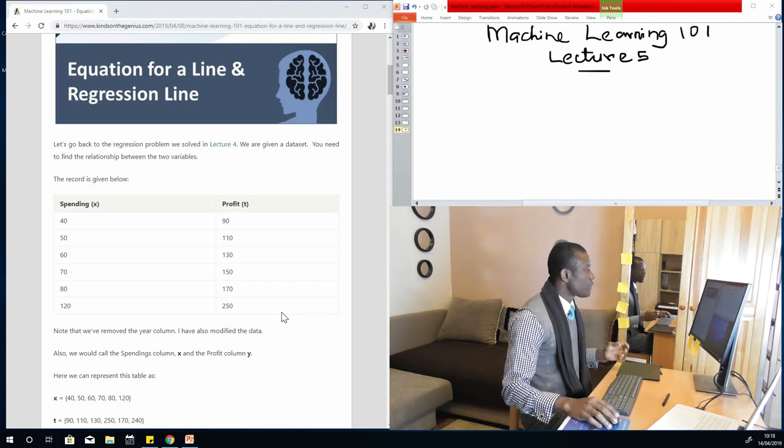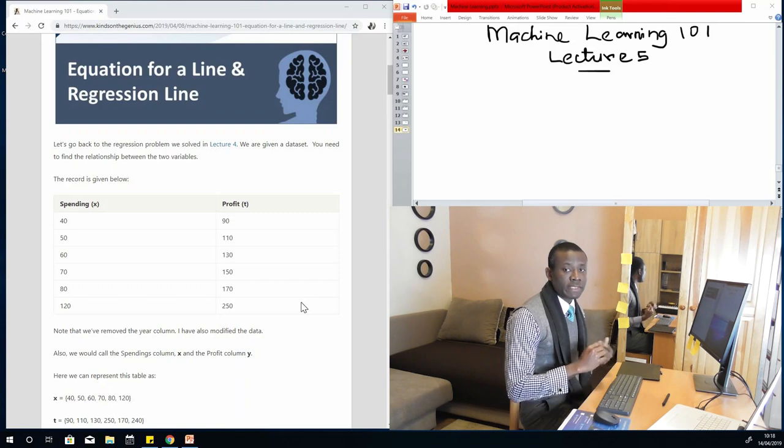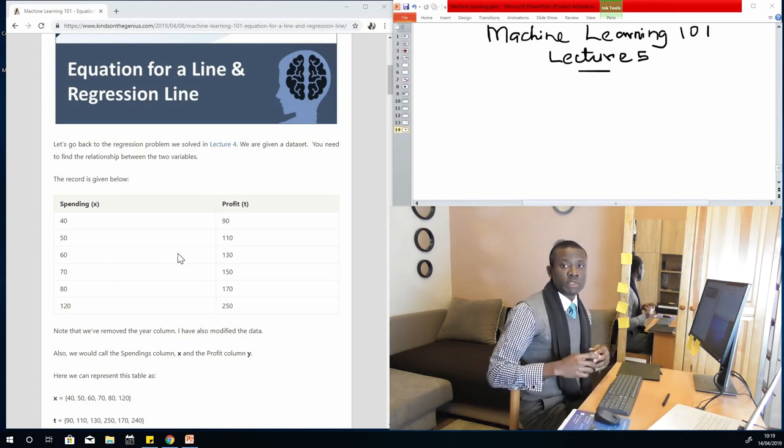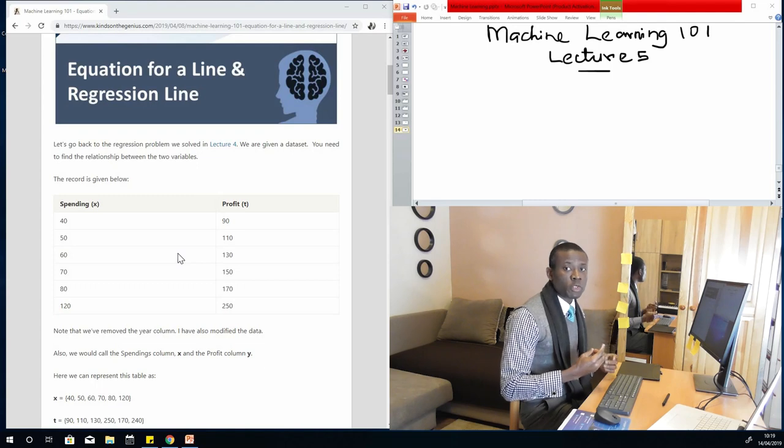So how does it work? Remember, in machine learning, we have supervised and unsupervised learning. And in supervised learning, we have regression. This means that you have a data set and you are trying to predict the next values when there are no values there. So if you have a column for spendings and profit, and at some time you are given, let's say, a spending of 200, what will be the profit? The first thing you need to do is find the equation or the function relating the spending and the profit.